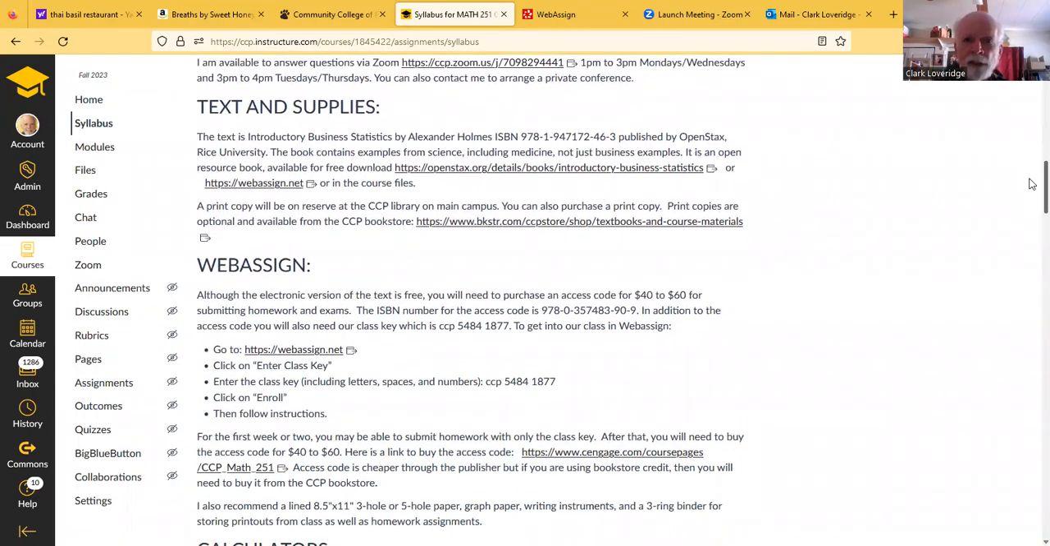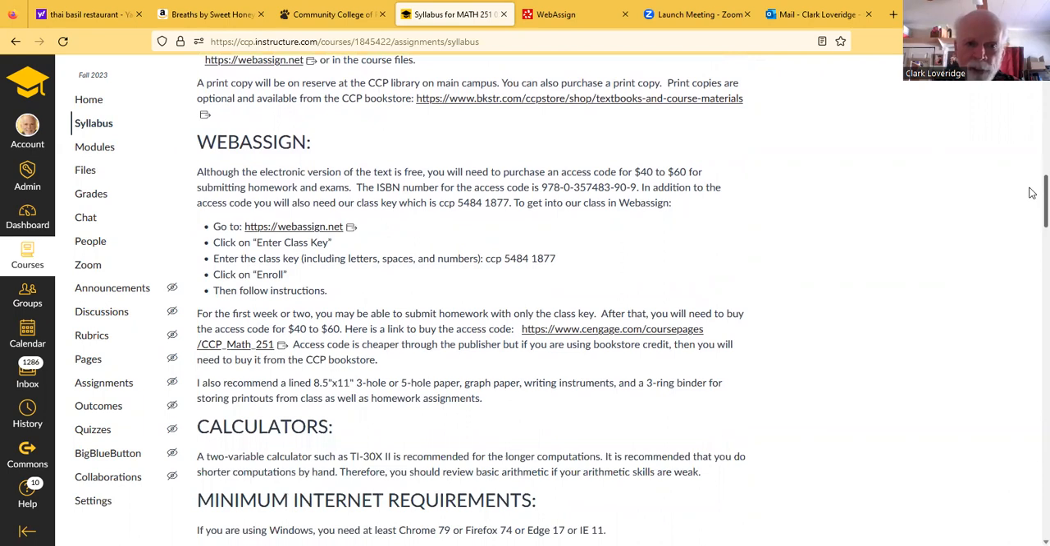The textbook is an open resource textbook, so it's available in the course files for free download. It's a PDF file. You can download it for free. If you want a hard copy, it's around $50. It looks something like this. But you can get it for free in the course files. The textbook itself is free, but you'll need to pay for some courseware that goes with the book. It's WebAssign.